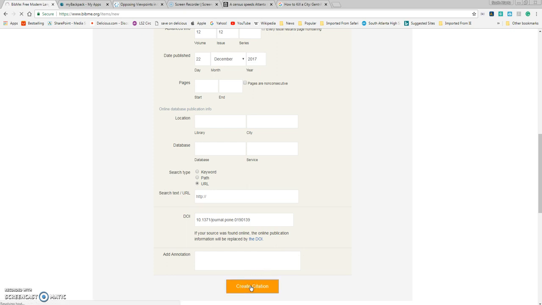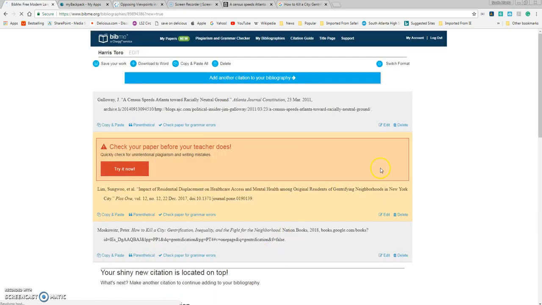So now that I've created my third citation, and this is all of the work that I want to use for my bibliography. So at the very top you'll see there's an option that says download to Word. Now you could just copy and paste all of this into a Word document, just copy paste, copy paste, copy paste. But there's an option right here that says download to Word, and I'm going to use that. So I'm going to click that and then open it up.